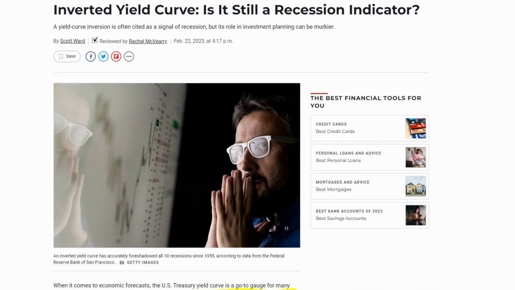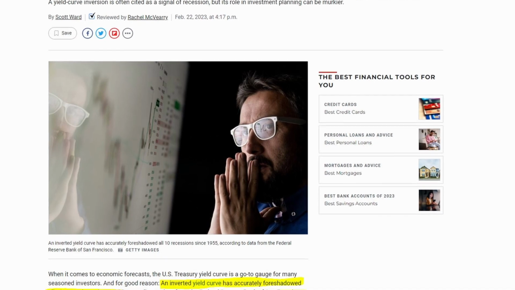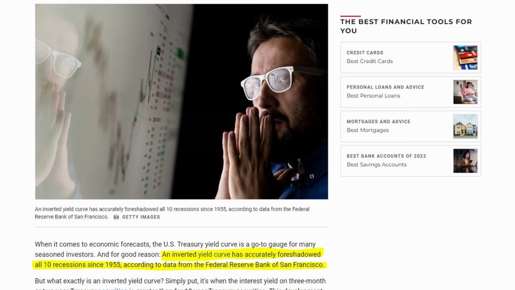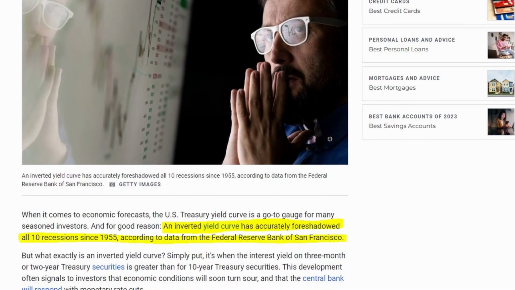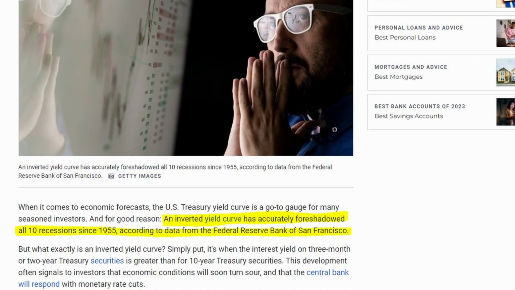Here's a quick article on the performance of the inverted yield curve. You'll see right here, inverted yield curve, is it still a recession indicator? An inverted yield curve has accurately foreshadowed all 10 recessions since 1955, according to the data from the Federal Reserve Bank of San Francisco. That's just telling us that this metric, this data, has been very, very accurate through history in the last 70 years, leading back all the way until the Great Depression. You've seen it at the end of the 20s as well, that inverted yield curve, and then the 1930s did not go very well. Not saying today is going to be like the 1930s. It's just something that we need to keep in mind.